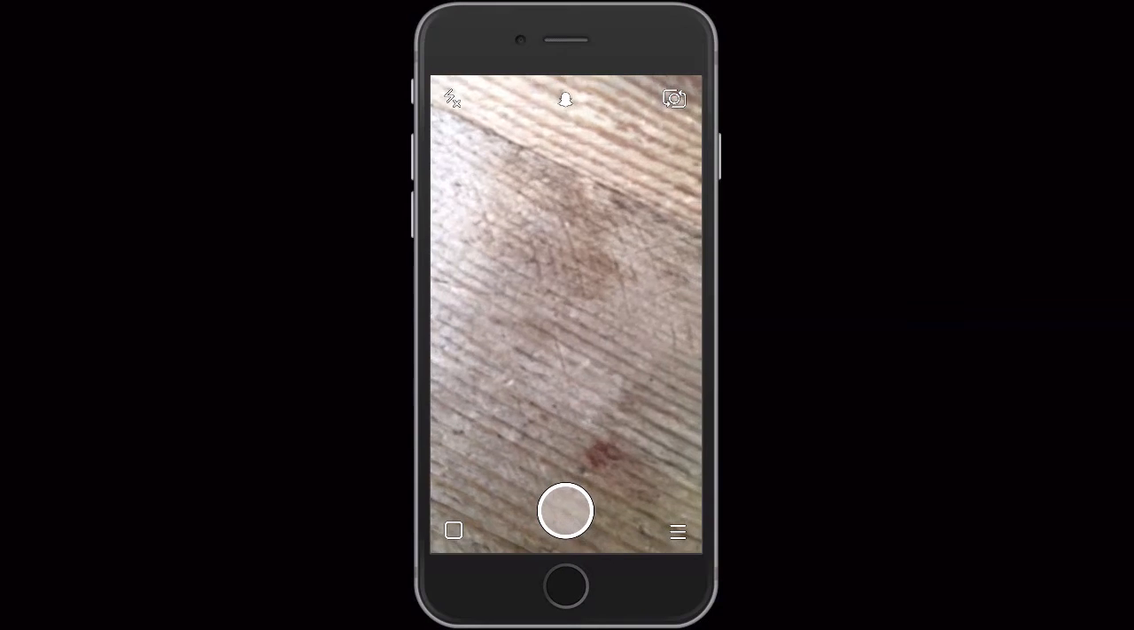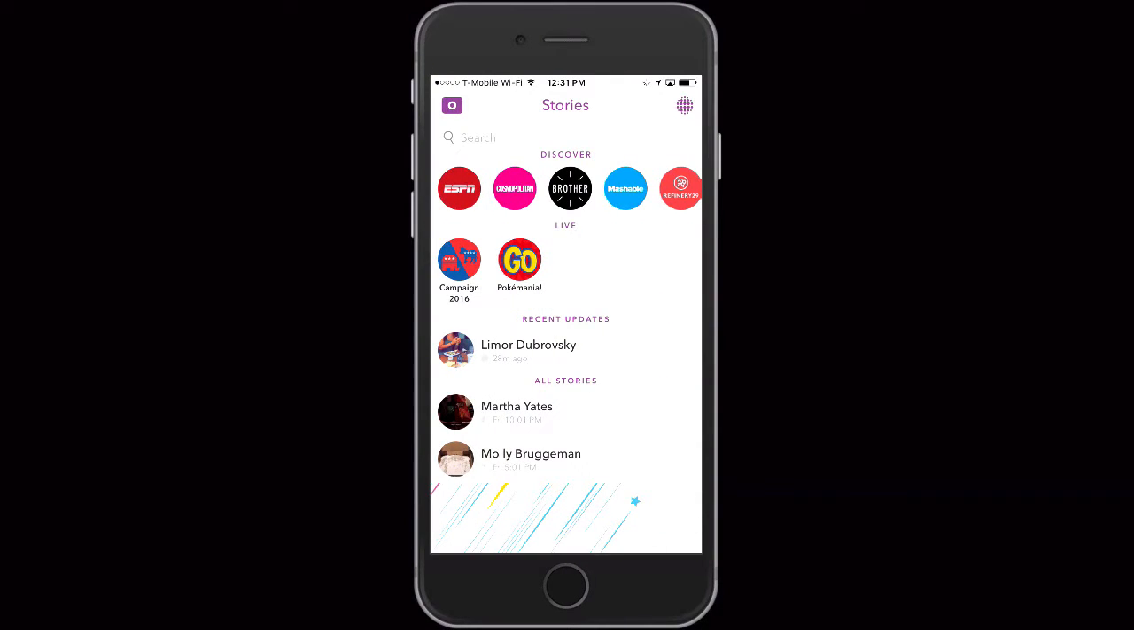And again, by tapping on the bottom right-hand corner, I can look at what stories are out there right now. It's starting to be adopted by a lot of businesses, so you will see a lot of businesses in the top one in the Discover section. The Live is what's happening in the world right now. And then updates, I can tap on any of those and I can see what's happening.